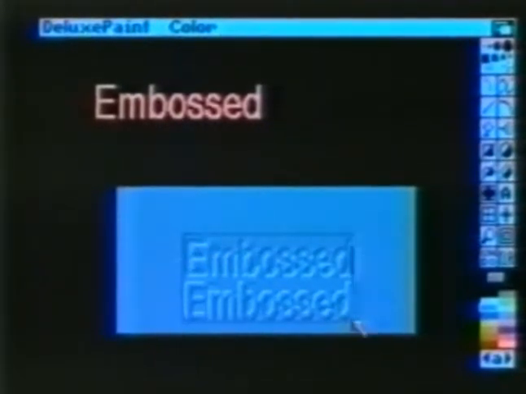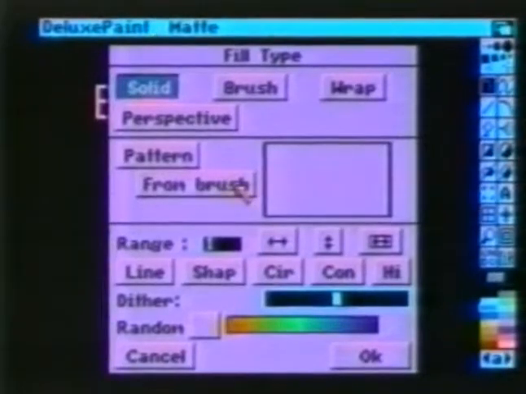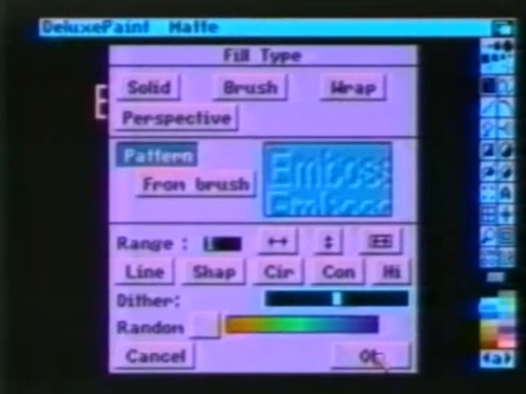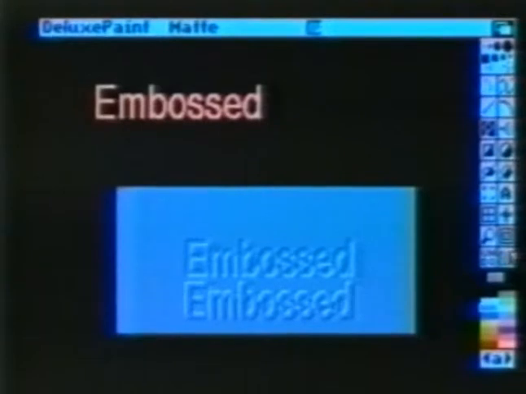To create a nice wallpaper pattern, simply pick these up as a brush and choose From Brush from the fill types. Clear the screen, turn off the title bar and menu, and fill. This completes our second example.